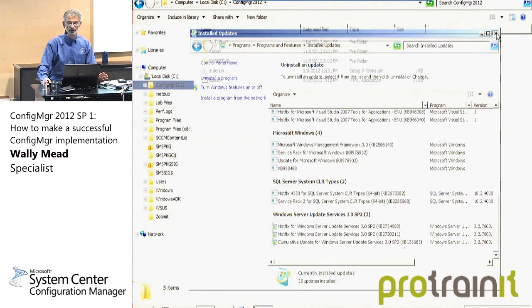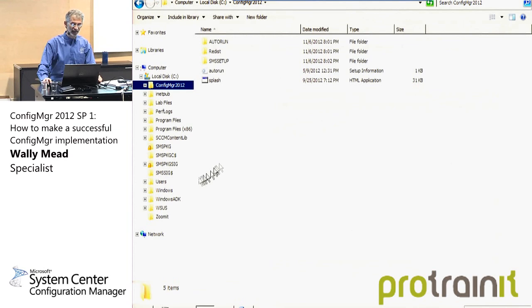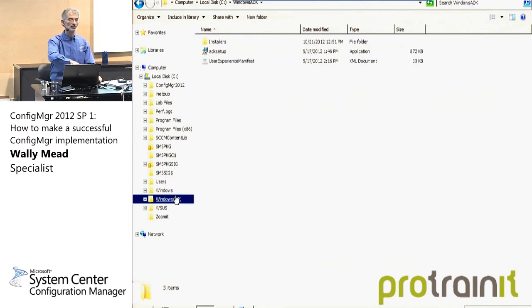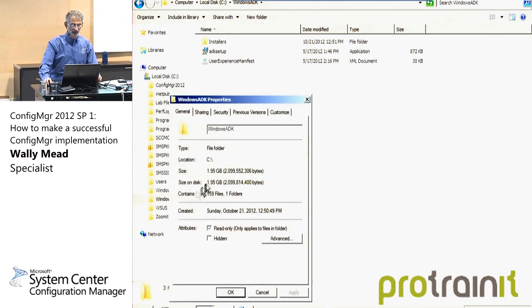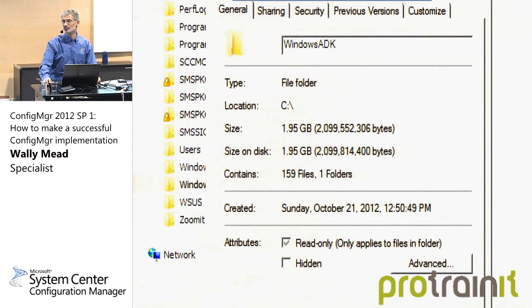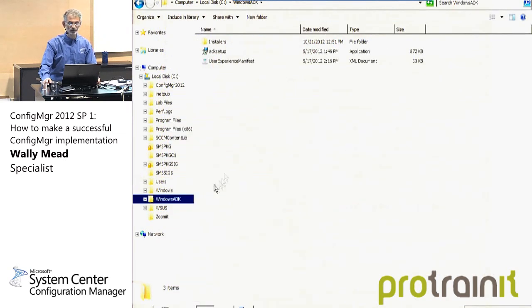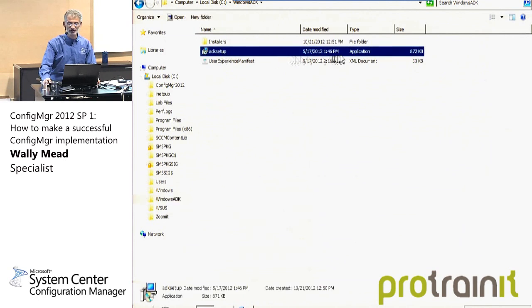Okay, so I uninstalled the WAIK. Now I'm going to install the ADK. Again, my VM's not on the internet, so I've already pre-downloaded the ADK components. I've downloaded everything, and they're sitting here. You can see in an everything environment, it's 2 gigabytes worth of files that you downloaded. If you just run from the web, then all you have on your computer is ADK setup.